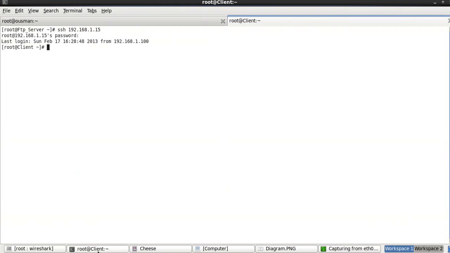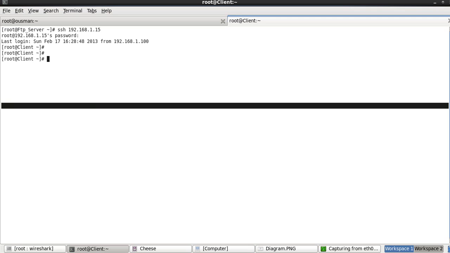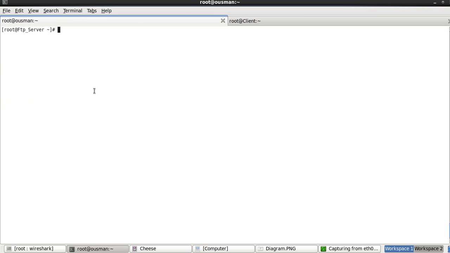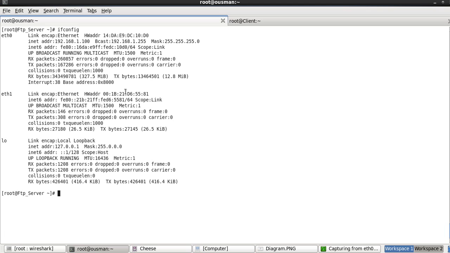Let me go back here. Now ftp -d, because we are now using our client as an FTP client to access the server. 192.168.1.100. Connection refused. Why? Isn't it 100? ifconfig. Yeah. Okay. Why the connection refused?